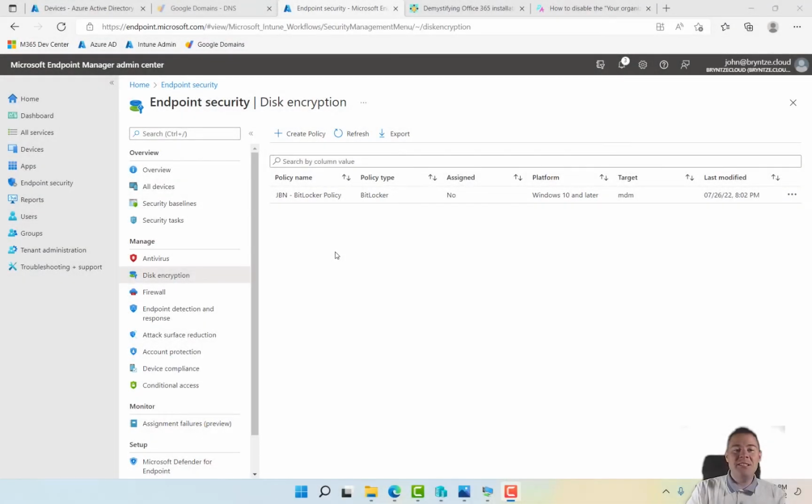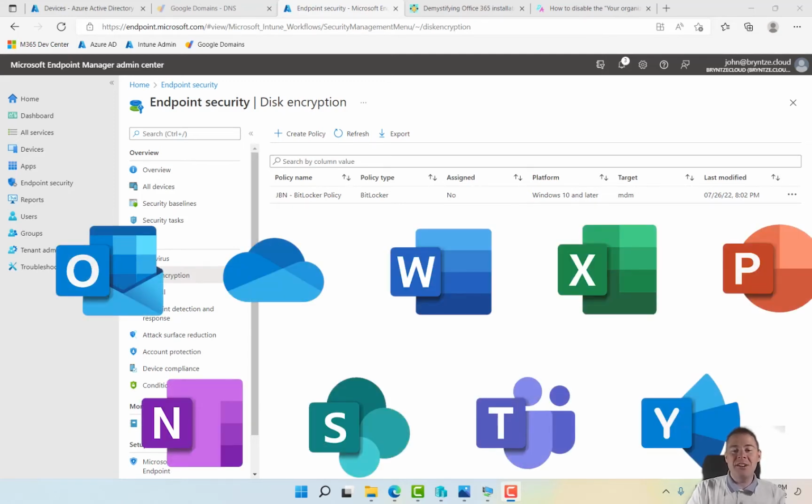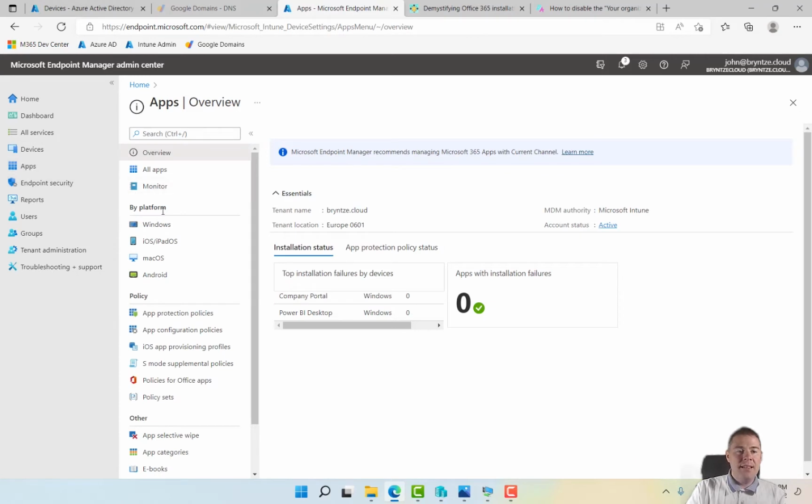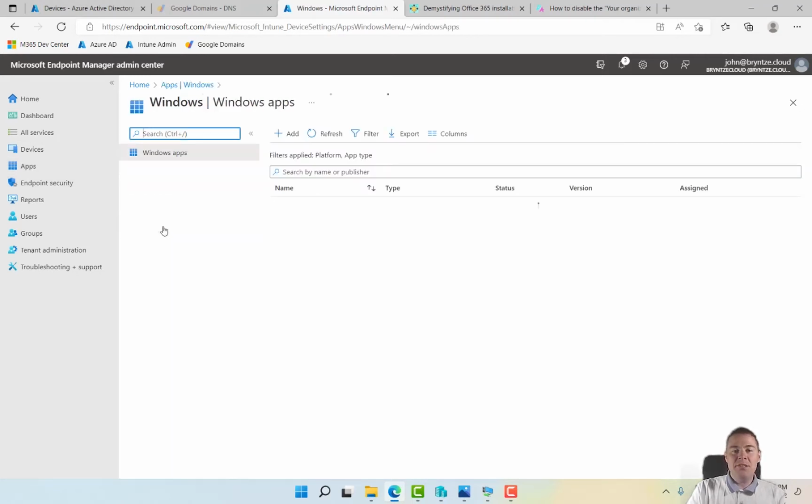In the previous video, we set up disk encryption with a BitLocker policy. In this video, we're going to install Microsoft 365 apps: Outlook, Word, Excel, and all those. We do that by going to Apps, and let's choose by platform Windows.